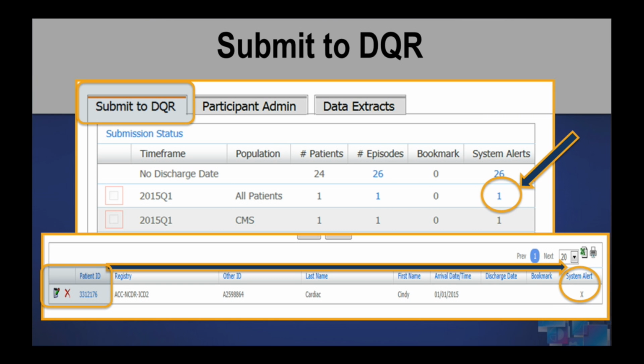In the previous orientation session, we learned that system alerts are created by the quality check process when a critical error has not been addressed by the abstractor. This initial error warning lets you know that your data will not be permitted to be sent to the DQR process until the error is corrected. The system alerts are apparent on the episode search functionality for the patient causing the error, as well as on the Submit to DQR page in the right column of the submission grid.